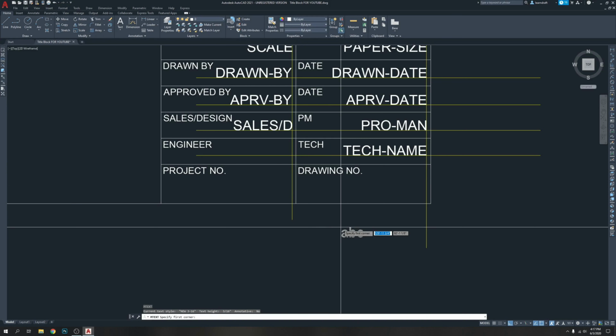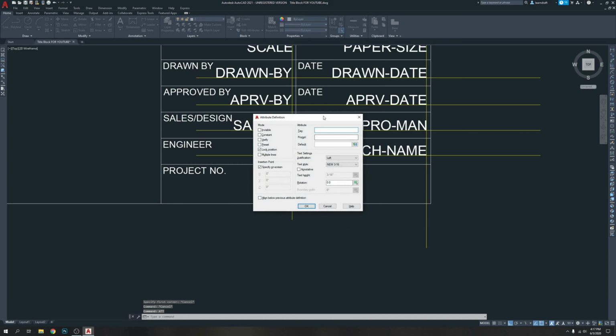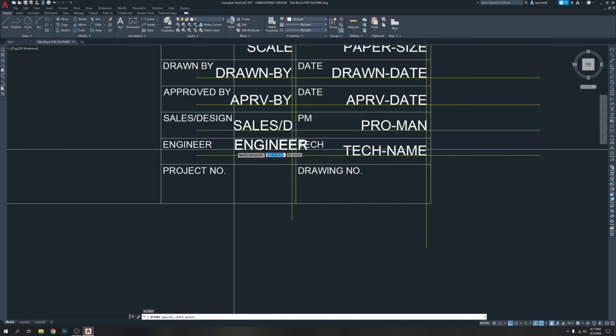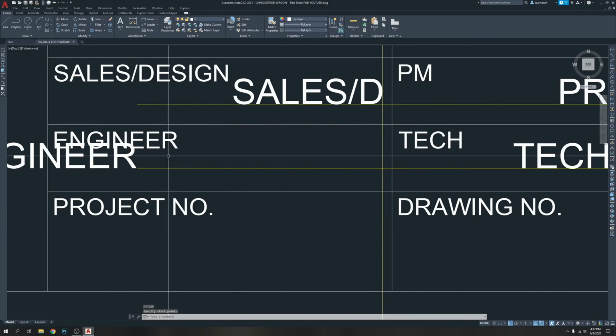T, enter. Oh, no T, ATT, enter. Sometimes I get distracted. ENGINEER. I was thinking to put like engineer or ENG name. So let's keep it engineer. Make it right and click OK and click it here.